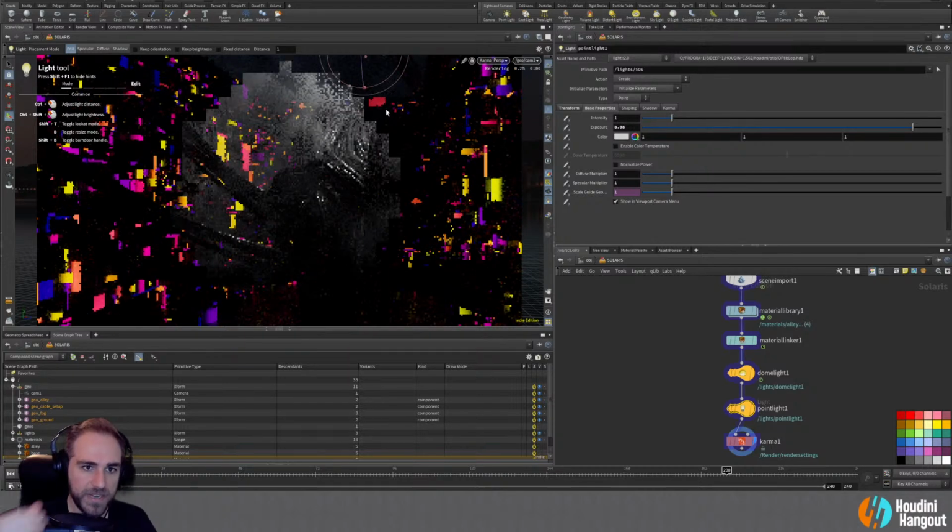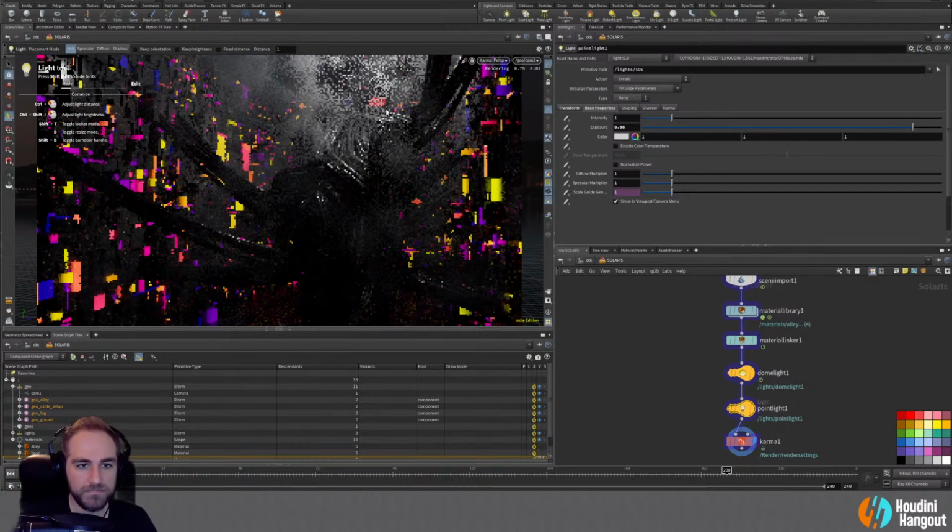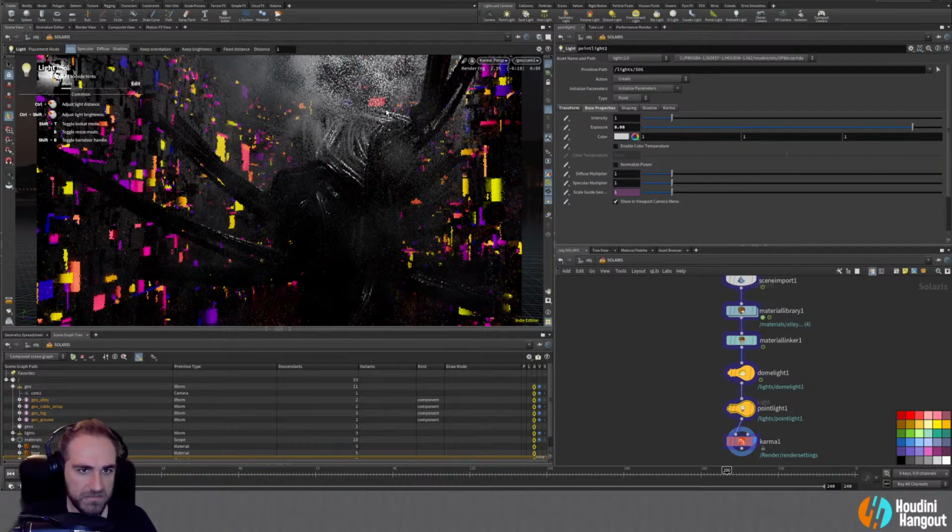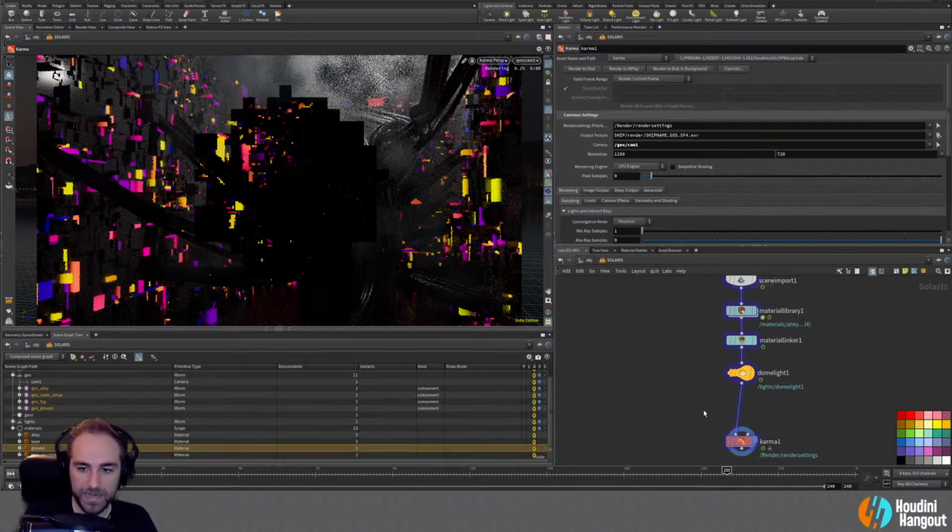Let's see what this looks like up here. Oh, yeah. Okay. Sure. That's not nothing. All right, so here's my idea. Let's do a, instead of doing point lights, let's do a few quad lights up there.